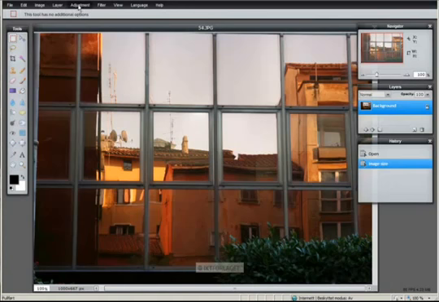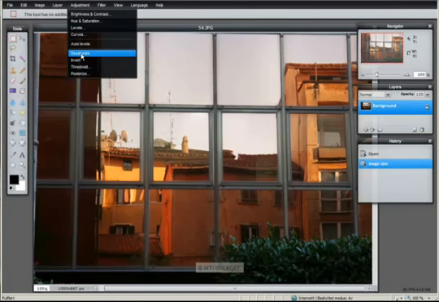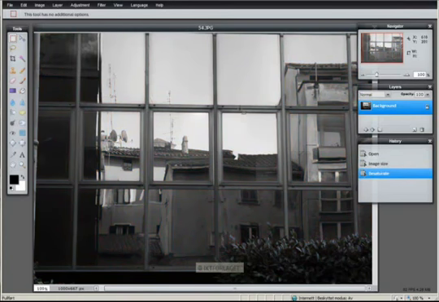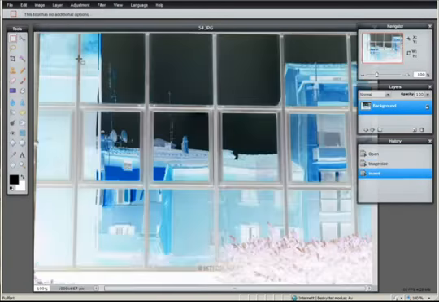We are working with adjustments, and if I go down to Desaturate, it just means make it into a black and white picture. Very nice. Edit, undo, adjustments, invert. For those who have lived so long that they used to have a camera with a film inside it, you took it to the photographer to make paper copies. Then you have the film back, and you can see it was all inverted. Black is white, white is black. Everything is opposite.